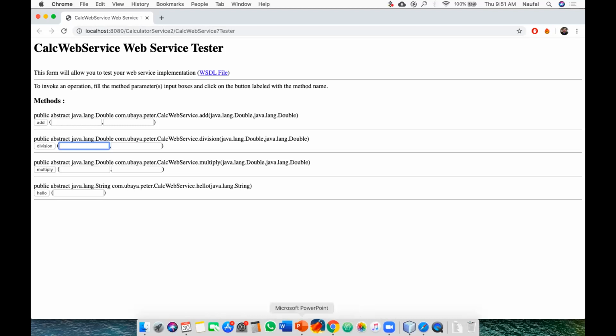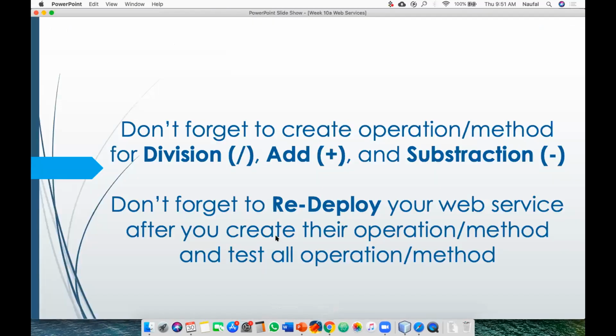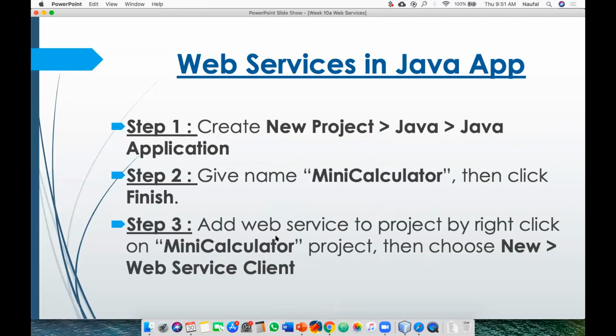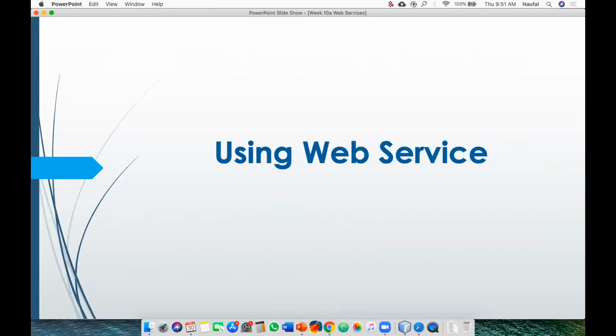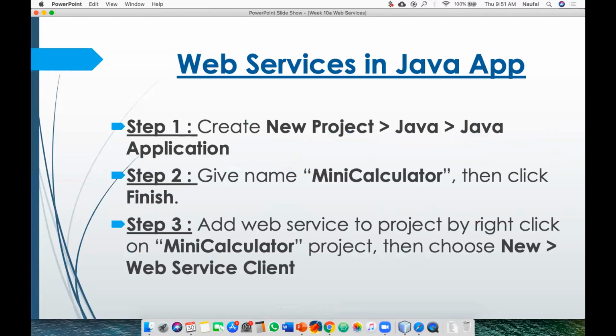Okay. We will move on to the next slide. We will use the web service that we have created before in our Java application. So you need to create another project. This one is for the client side. You need to create a new project, then choose Java and Java application. Give the name MiniCalculator, then click finish, and add a web service to the project by right clicking on the MiniCalculator project, then choose new web service client.